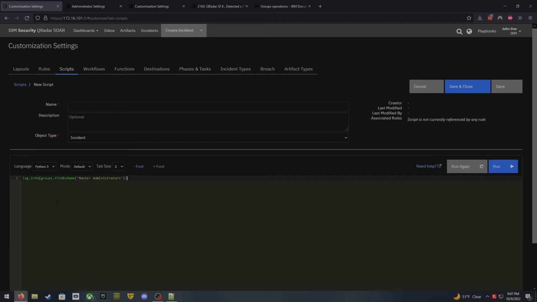And what we're going to do here is add the master administrators group, and I'm going to tell it groups.find by name and then master administrators. So what this is going to do is look up the master administrators group and let me know if I am in this group. And you'll see how this works in just a sec.